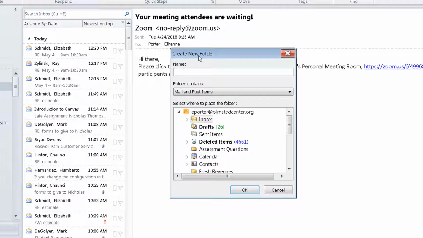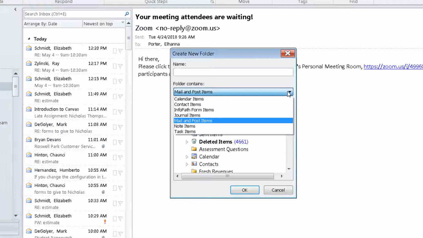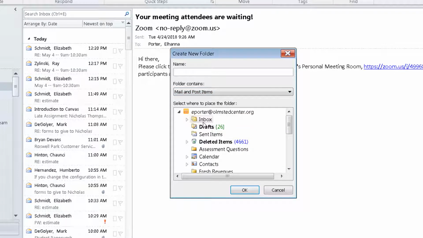Here is what's called the Create New Folder dialog box. You're basically just asked for a few pieces of information. You need to have a name for the folder. You need to be able to tell Outlook what's going to be inside of the folder. And then you have to be specific about where you'd like the folder to be placed.